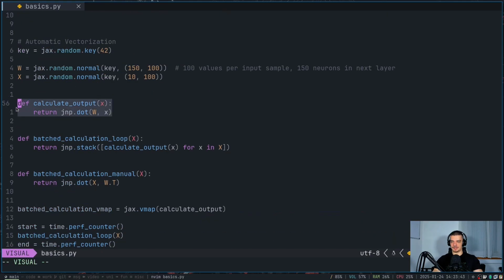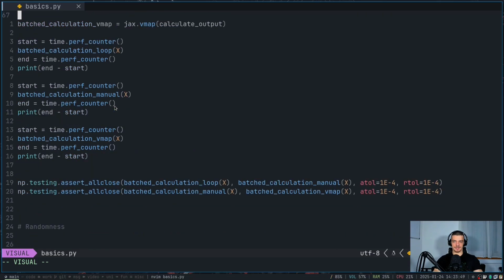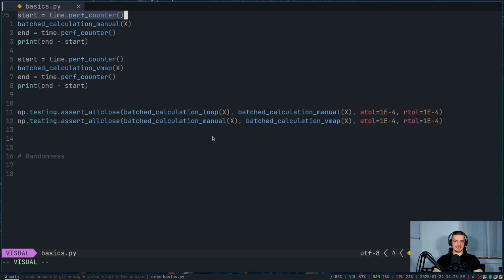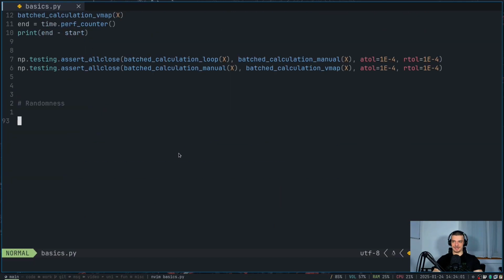So yeah, this is what you want to do. If you have a function like this that does a simple calculation given a single sample, you can vectorize it easily, automatically, without thinking about it by just doing vmap. So just JAX vmap the function, and now it works on matrices. All right, now before we get to the example, the final thing I want to cover here is randomness.